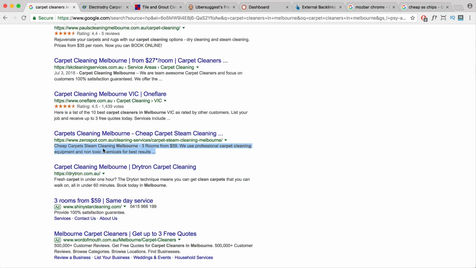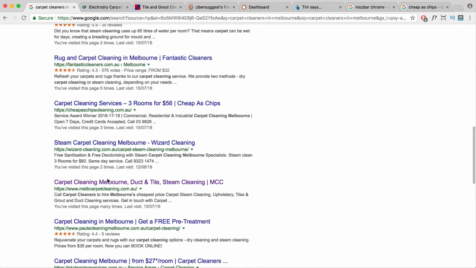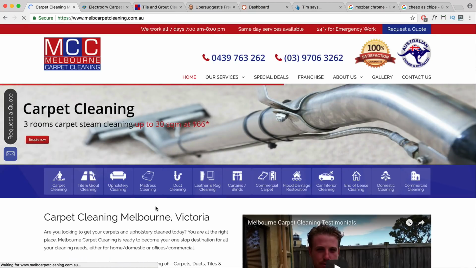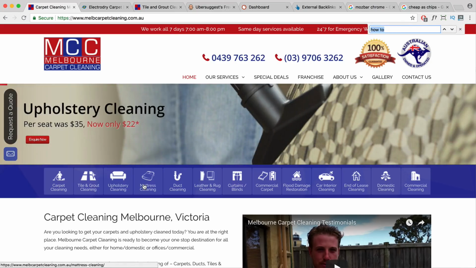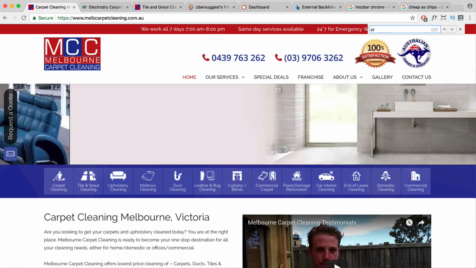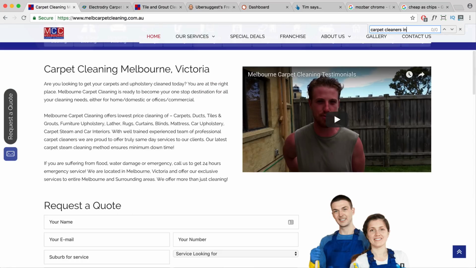Because Google scans your website and checks whether or not you have that keyword on your page, this is one of the most important factors you want to look for. Then you want to look inside the website: is that keyword within the content? You do a Control F, which brings up this window, and then you can paste in your keyword. So your one was carpet cleaners in Melbourne. That's not on the page.